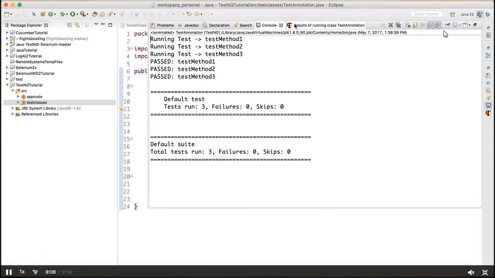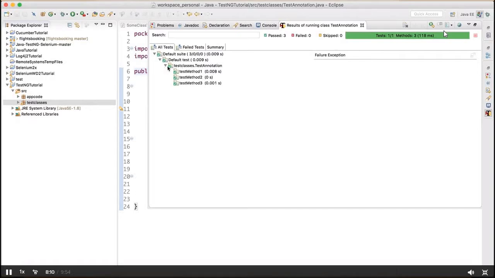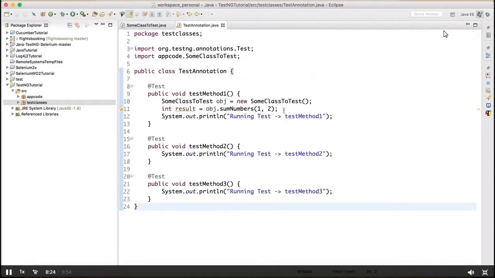And you can go to the result of running testng, and here you can see that the default suite is run, and test classes was the package, dot test annotation is the class name. And there are 3 methods, test method 1, 2 and 3, and they all ran successfully.